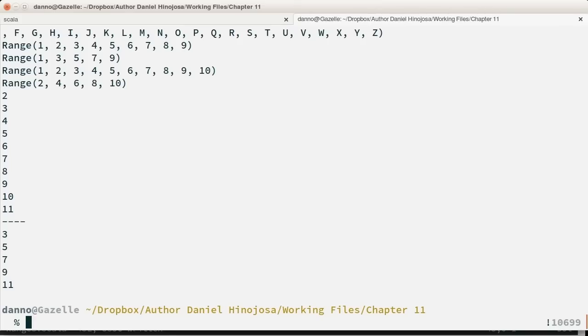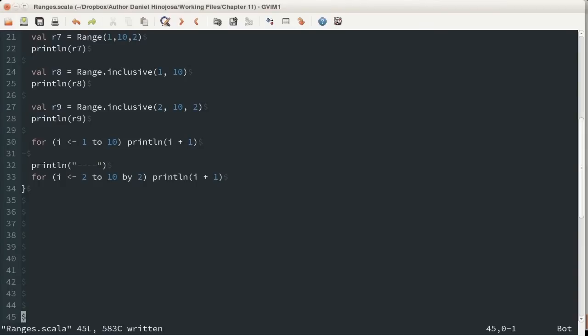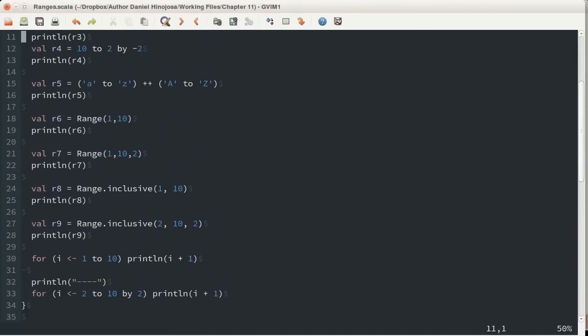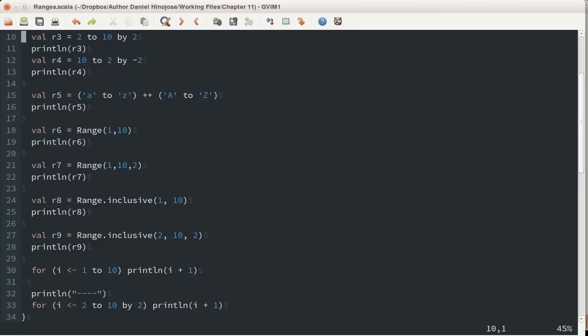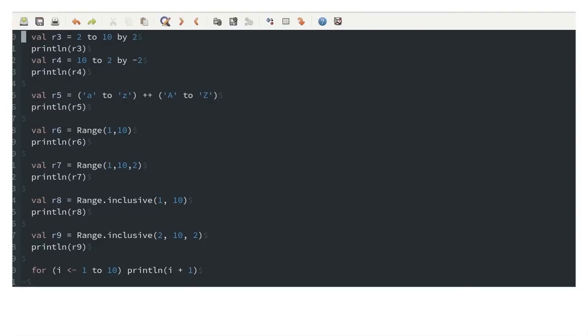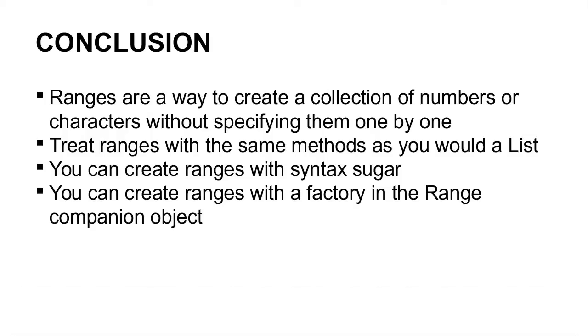Okay, there we have it, 2, 3, 4, all the way down to 11. And for our second one, hooray, I was right. 3, 5, 7, 9, and 11. And those are ranges. Let's go back to the code and review. 2 different ways to create them. I could either do the companion object, or I could use syntactical sugar by calling something to something by something else. Ranges are a way to create a collection of numbers or characters without specifying them one by one. We could treat ranges with the same methods as you would a list. You can create ranges with syntactical sugar, again by using 1 to 10, for example, or you could use any of the factories in the range companion object.